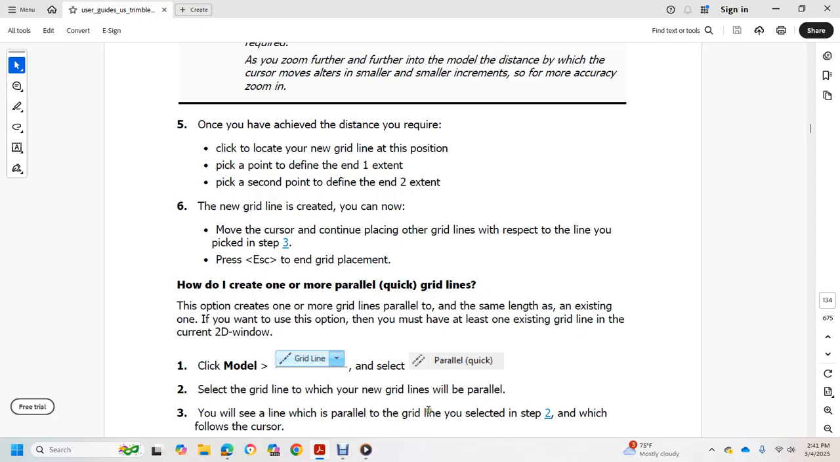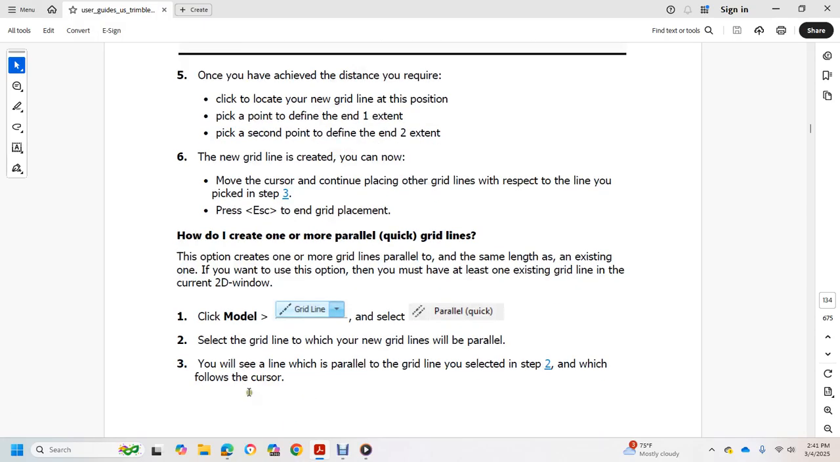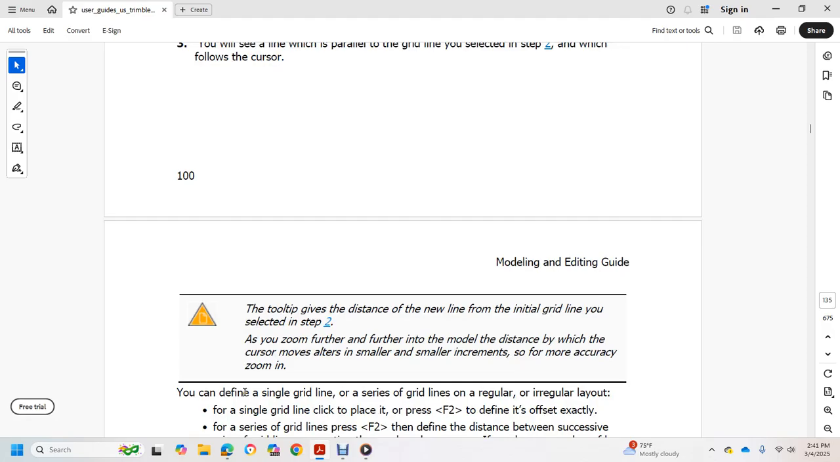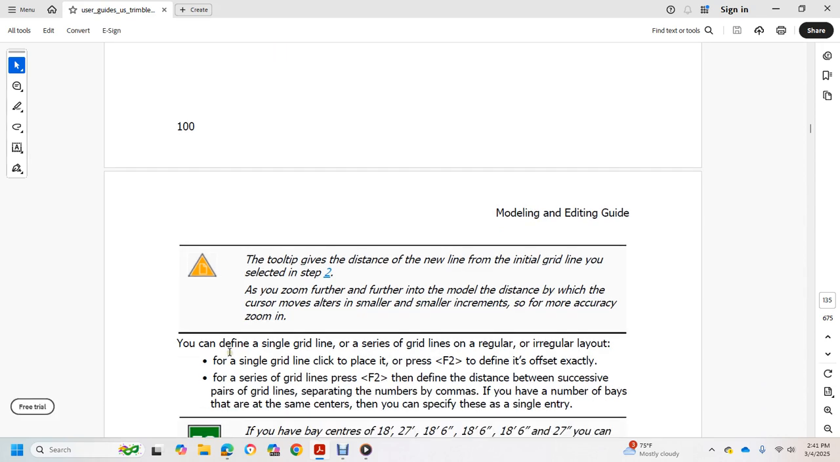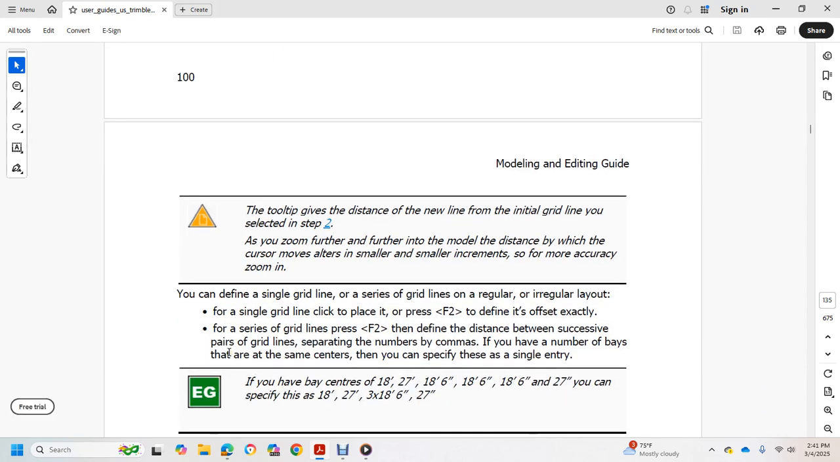You will see lines parallel to the grid line you selected in step 3, which will follow the cursor. The tooltip gives the distance for the new line from the initial grid line you selected in step 3. As you zoom further and further into the model, the distance by which the cursor moves alters in smaller and smaller increments, so you get more accuracy as you zoom in. You can define a single grid line or a series of grid lines with a regular or irregular layout. For a single grid line, click the place, or press F2 to define the offset exactly.